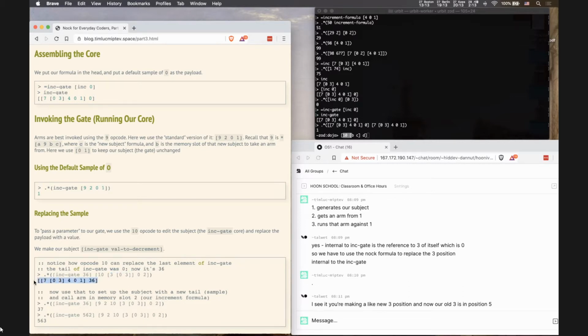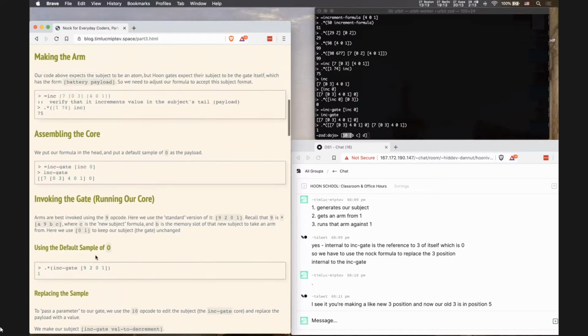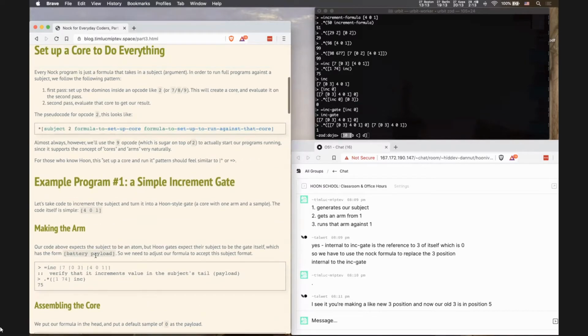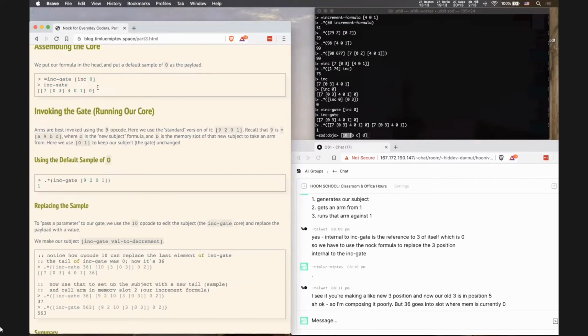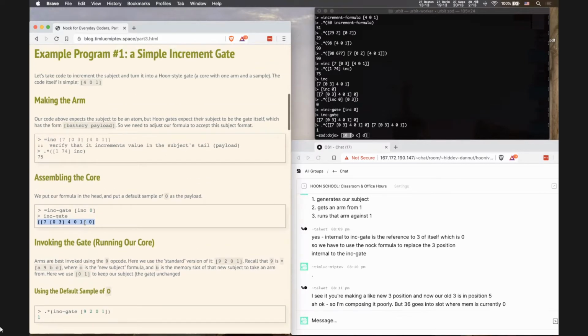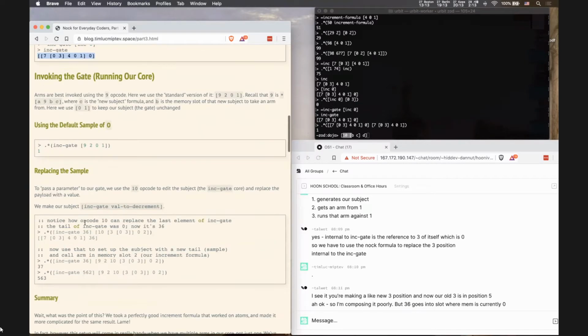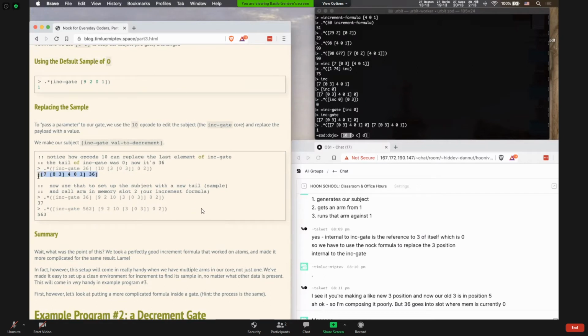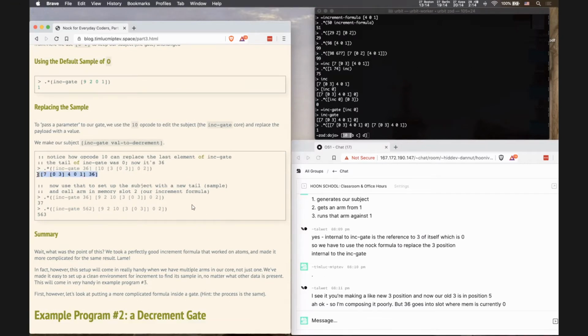And so actually, if you look at this thing I have highlighted here, it's exactly the same as what we ended up with for inkgate. It just has the sample knocked out and replaced. So I'm just highlighting first that one right here in assembling the core, and then highlighting this right here. This Nock 10 formula, all it did is it surgically went in and replaced that. 36 goes into the slot where mem is currently 0. Yeah, exactly.